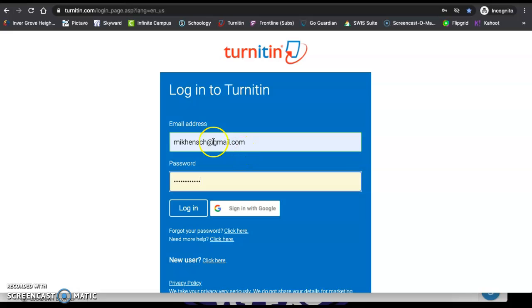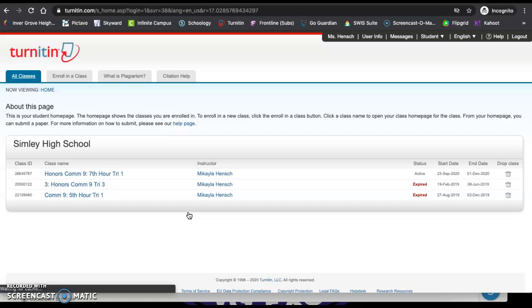So remember, you will be using your school email and your school password that you set when you made your account. Remember, you put in your password, so I hope you put it in correctly. I'm using my personal email here just because I made a kind of like fake student account with my personal email because my teacher email is being used for my teacher account. So you will log in.